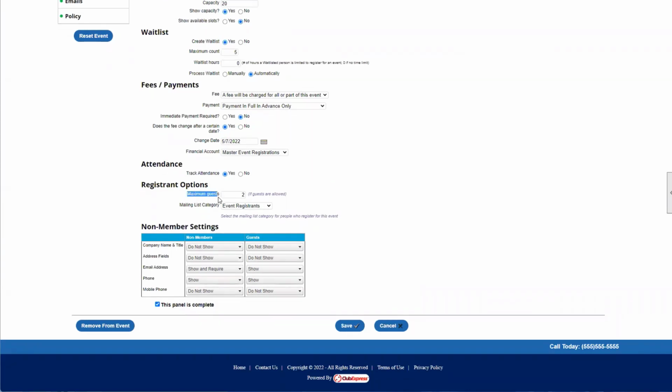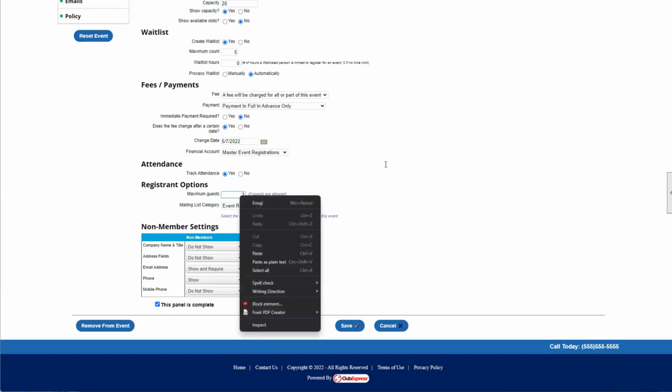Maximum guests. This is something that some people get confused about. This is not how many people can attend your event. If I am attending your event, this is how many additional people I can bring. So because I set it to two, I can attend the event, and then I can bring 2 additional friends with me as a part of my registration. If you set this to 0, then only the person registering can bring themselves. It doesn't allow people to bring additional people.